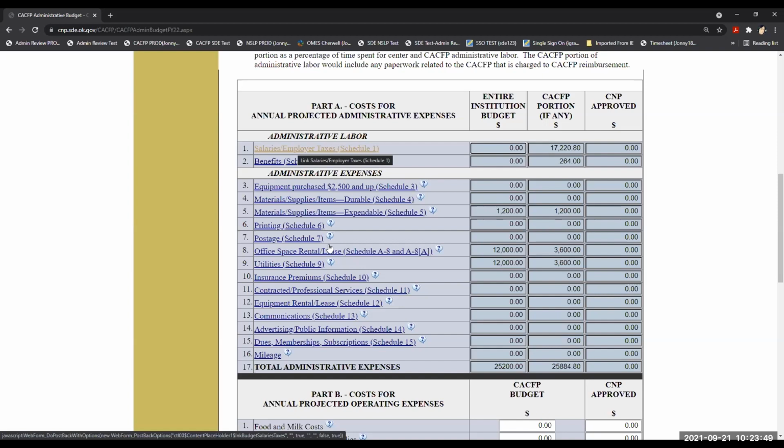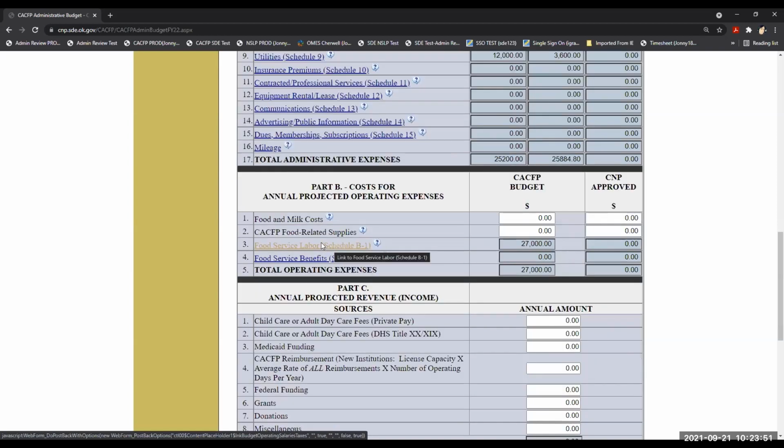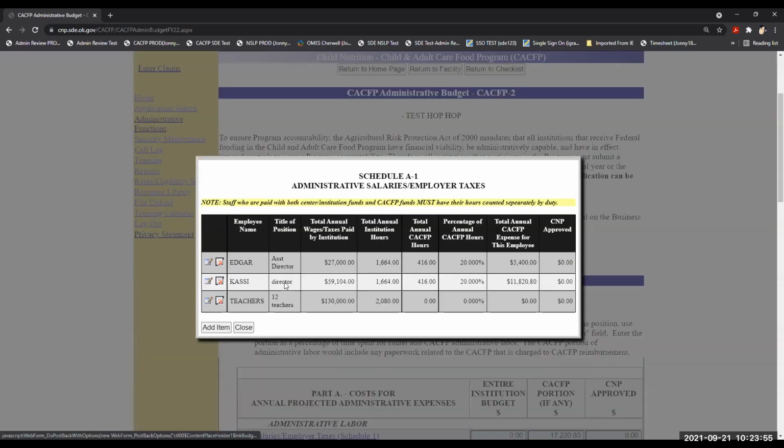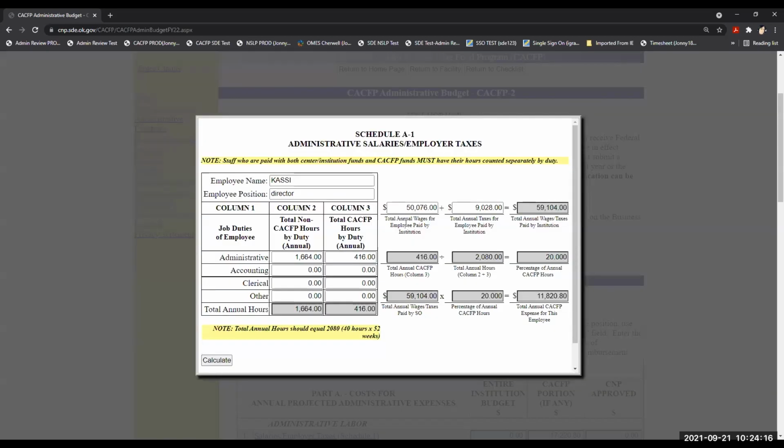Keep in mind, the people you pay to do the food service labor still go down here in Part B. So you've got to open this up and enter in each individual person, with the exception of other people who may not have any cost. If you don't use our money to pay for them, you still have to report them. And that's when we can allow you to put them in like this. So let me just open this one up here. I've got me, I'm the director.